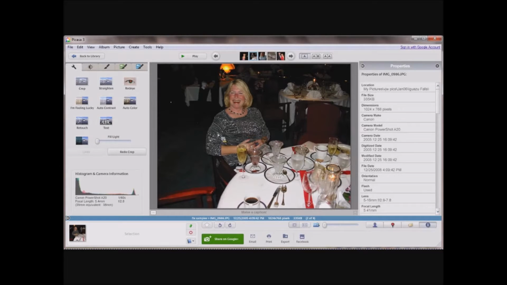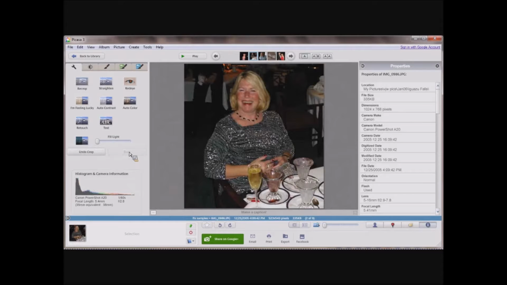And I've already cropped this picture, so I'm going to say redo the crop. Notice down here I have a choice of redo because I've already done it once. And there's the crop that I did. And it's very dark, so I'm going to fill the light up a little bit. And that brings the photograph up better.